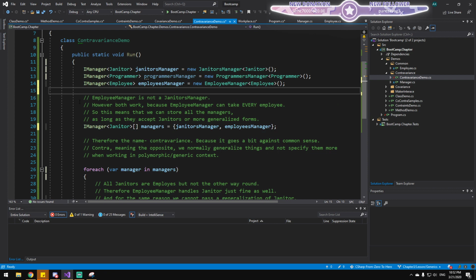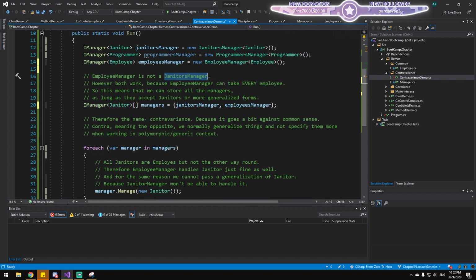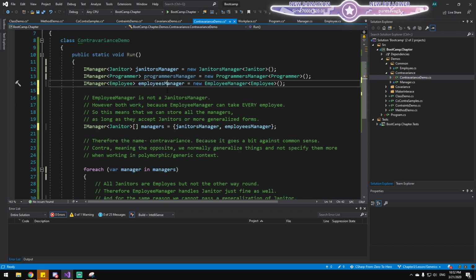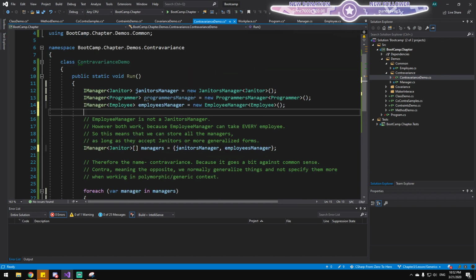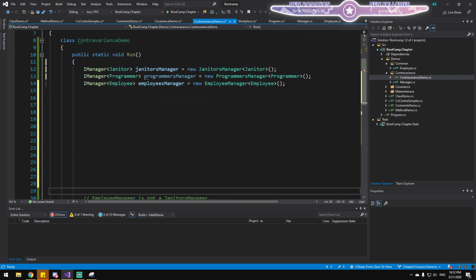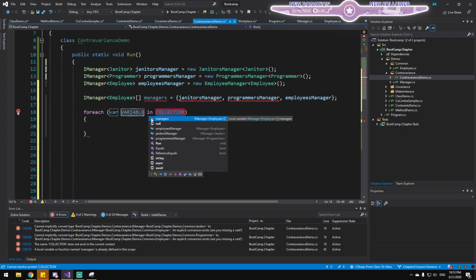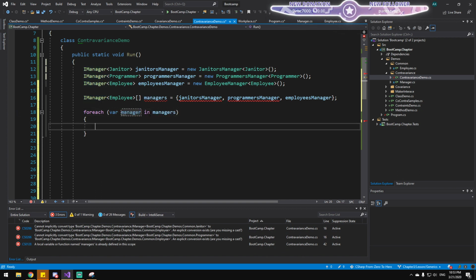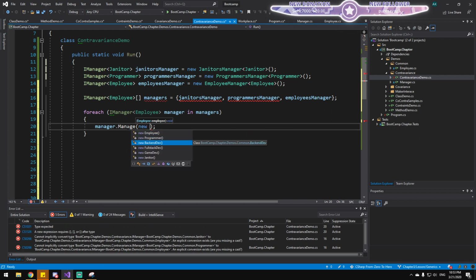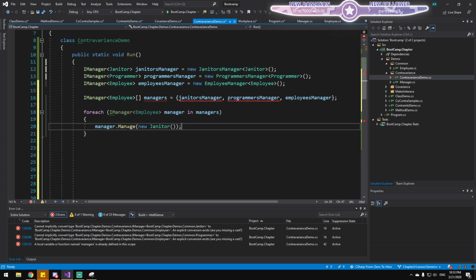Now let's delve into why. So employee manager is not janitor's manager. Let's think what would happen. Let's go back to that example, the one that didn't work. So imagine this is valid, okay? And imagine we have a manager, and we say for each manager, which is manager of employee, we say manager.Manage, and I create a new employee, which is a janitor. Let it sink in. Look at this for each and let it sink in.